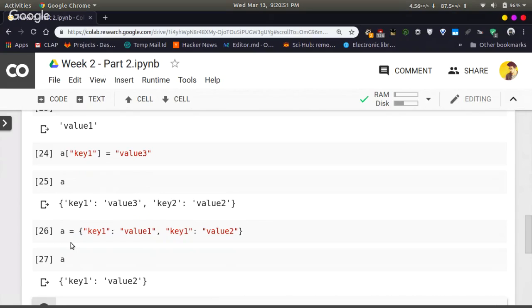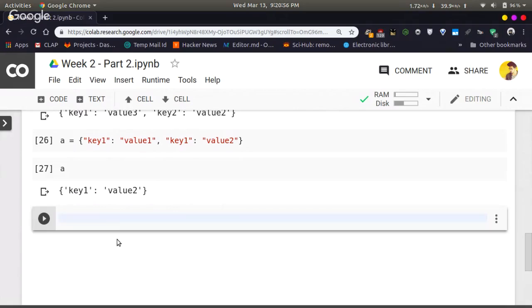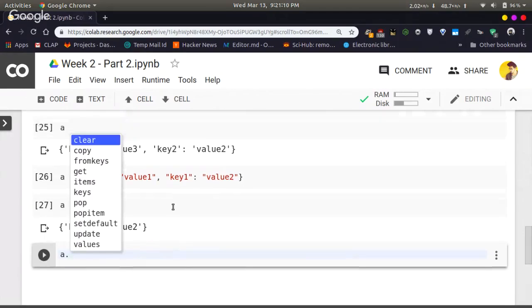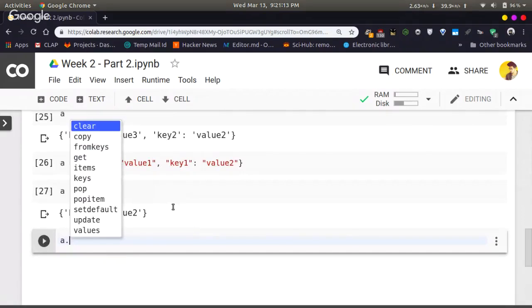Okay. Now, there are some methods of dictionary that I want to discuss with you. You can see the methods by typing the name of the dictionary and typing a dot, then pressing the tab. You can see all the methods of the dictionary. Okay, here you can see there are 1, 2, 3, 11 methods for a dictionary. Okay, I will discuss some of these methods here.